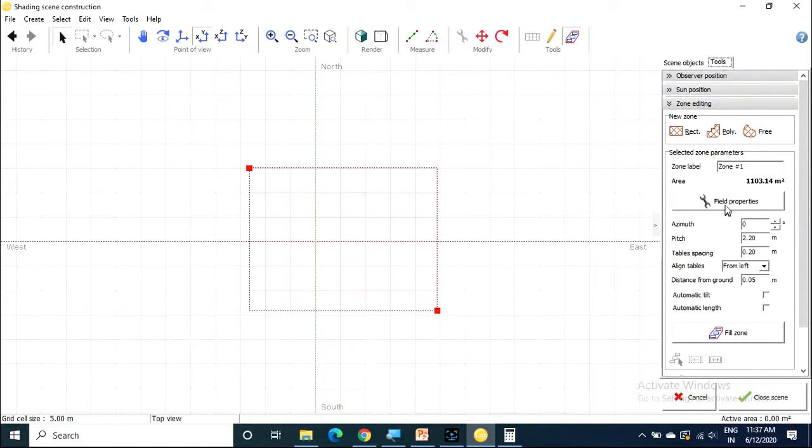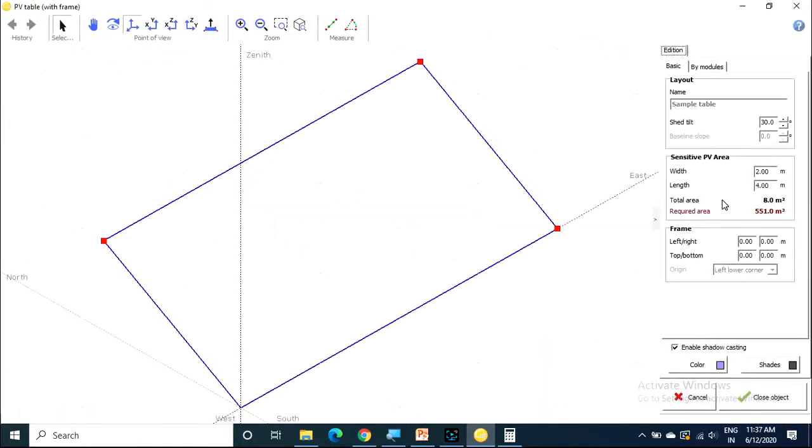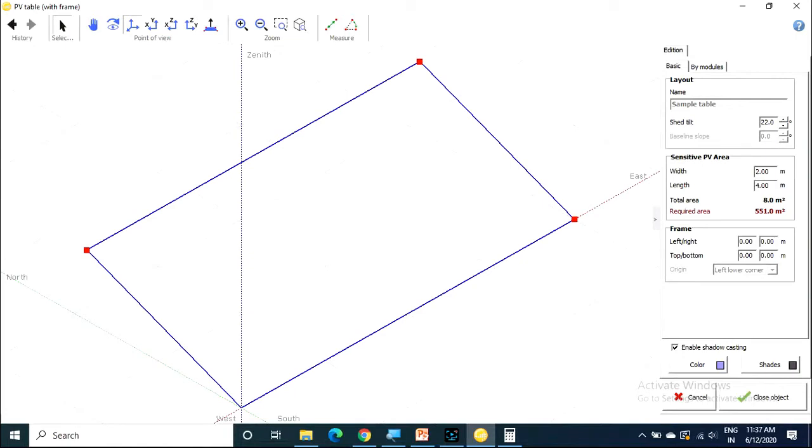Go to the field properties. When you go to the field properties, then you will select the modules. Here first you have to choose the tilt angle of your location. I have chosen 22 degrees for my Warangal location, and here see, width is 2, length is 4 meters, total area is 24.8 meters square, and required area is 551 meters square.